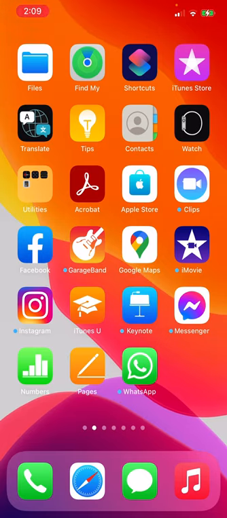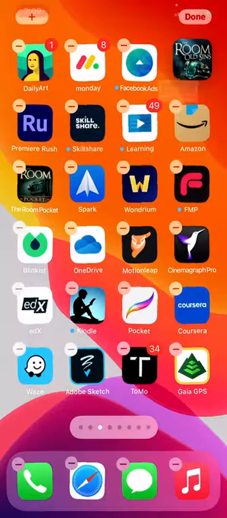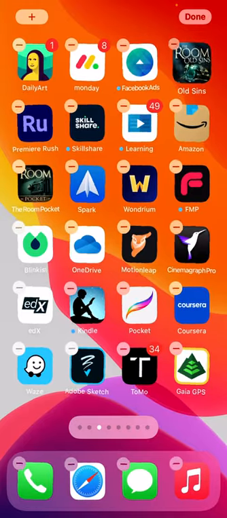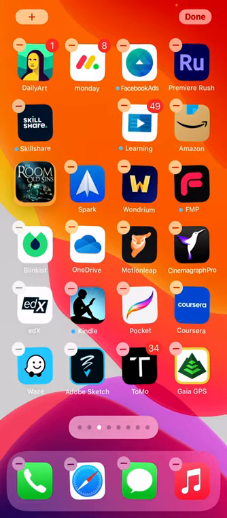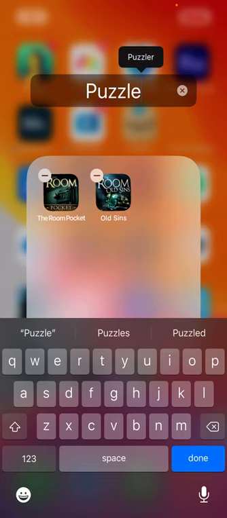The second thing I want to show you is how to create a folder, and it's quite simple. Let's see what we got here. I've got a couple of games on here, for example. So what I'm going to do is select this top right one. I'm going to hold my finger down on it, and now you'll see that it's starting to jiggle. So now I want to move it, and I'm going to put it on top of the other one. So I've got two of them. When I do that, you'll see here that this has now created a folder, and it's automatically named it Puzzle Games. I can just click on that and change it to Puzzles, for example.